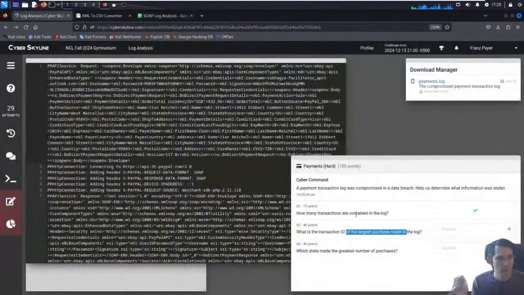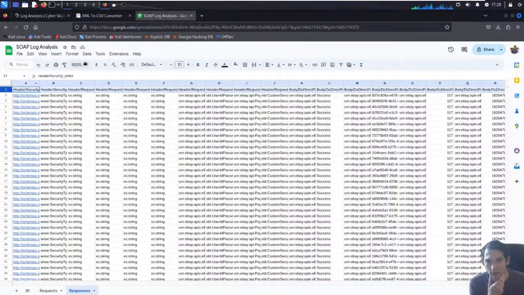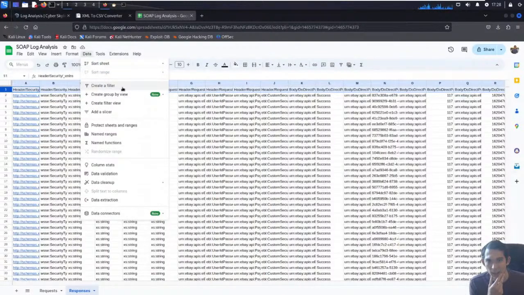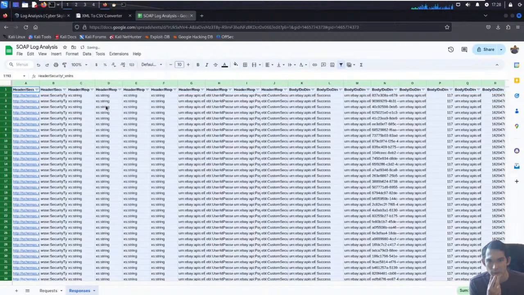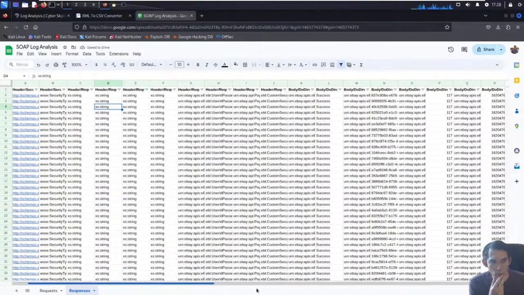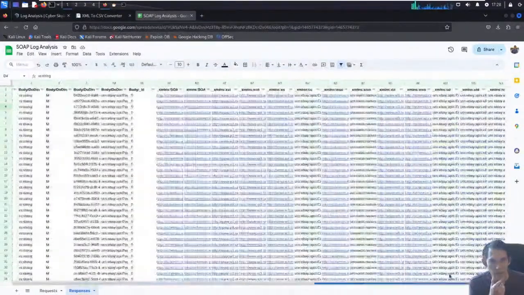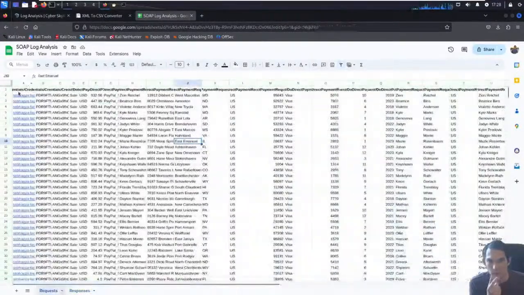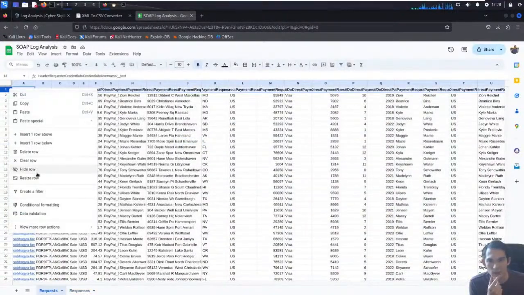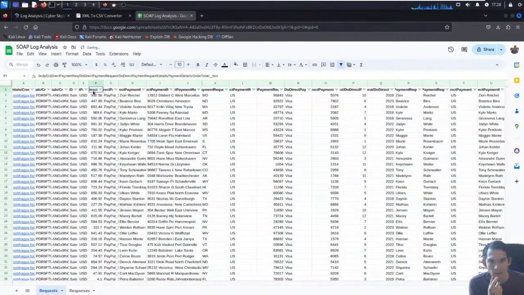Now from here, if I try to answer this question, what is the transaction ID of the largest purchase made in the log? If I go in here and add a filter, what I could do is look for the purchase amount. So let's go and find that. Oh, wait, I'm looking at the responses. No, I want to be looking at the requests. So we are going to create a filter, and this is the field for the order total.